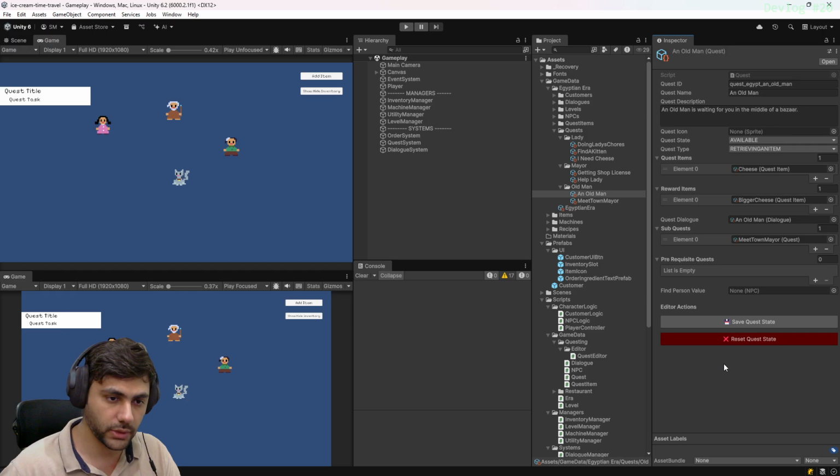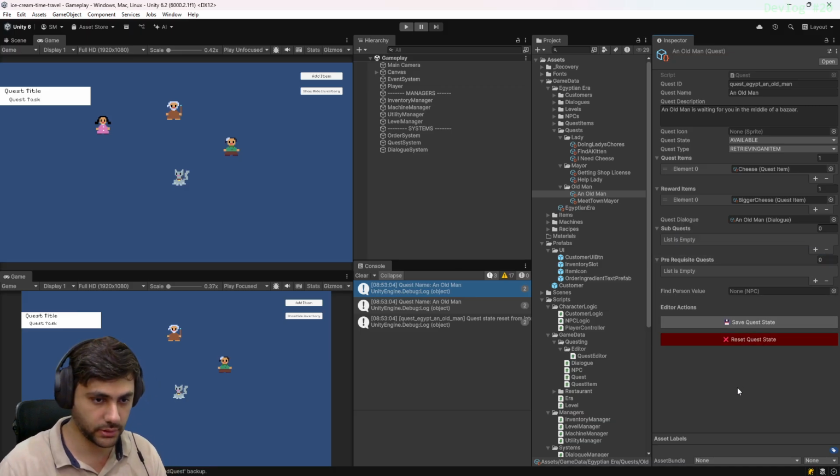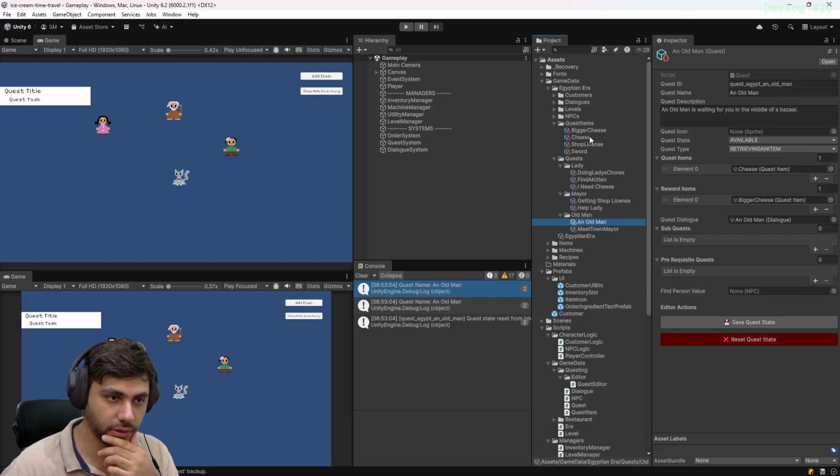Okay. If I click over here, what will happen? Let me just do this, and now it is. Just if I click save, will it? Let me just do something like, maybe the item of this quest is bigger cheese, right? Save this. If I remove this and reset this, bigger cheese comes back.